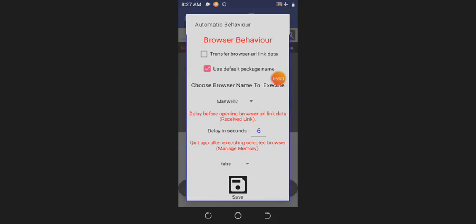Execute your URL is the delay before it executes that URL that it received from another MartWeb. So how long will it delay before executing that URL data? That is the link data it received from another MartWeb. That is it here. Then there is this quit app after executing a selected browser.